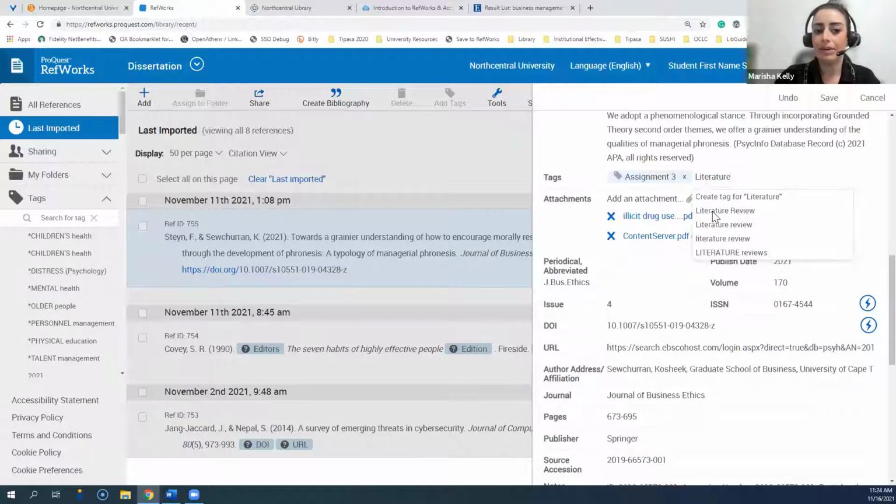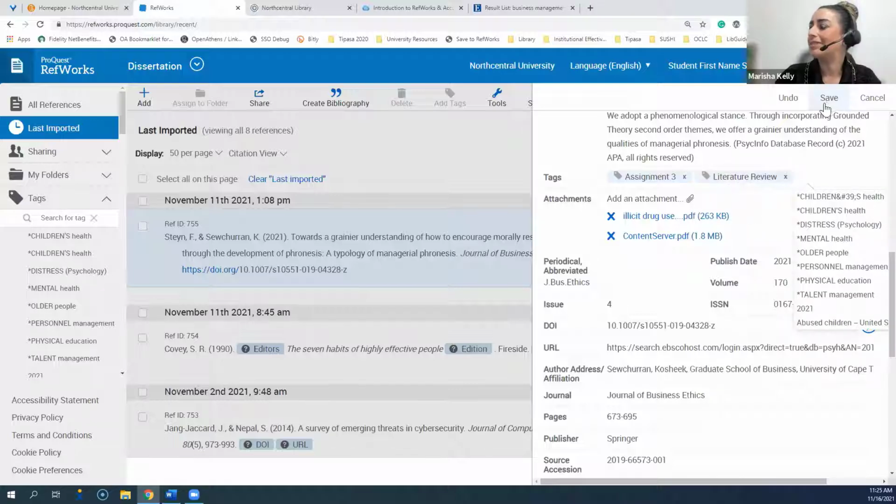Now, one thing to keep in mind with tags is that you want to be consistent with how you apply those keyword terms. Or apply those tags, right? So you can see here I have different versions of literature review as a tag. So please know that spelling counts, capitalization counts, spacing counts. So make sure you stick to a standard naming convention when you're using these tags.